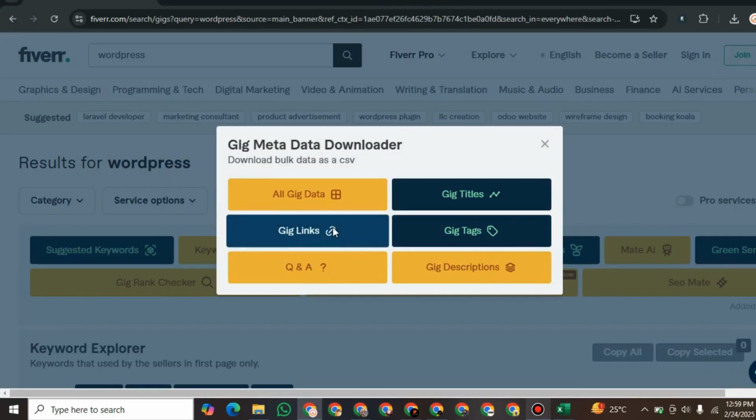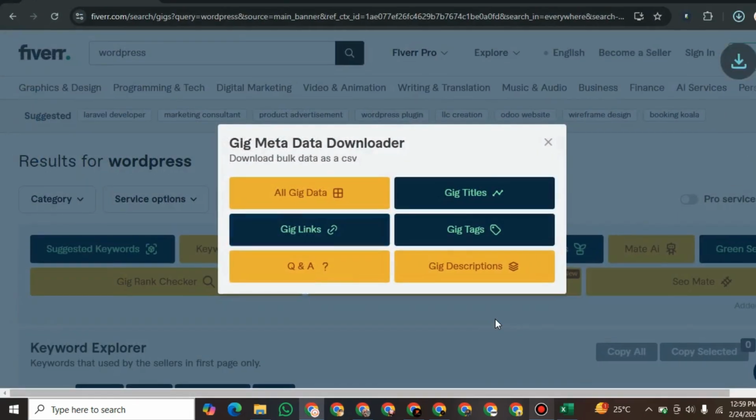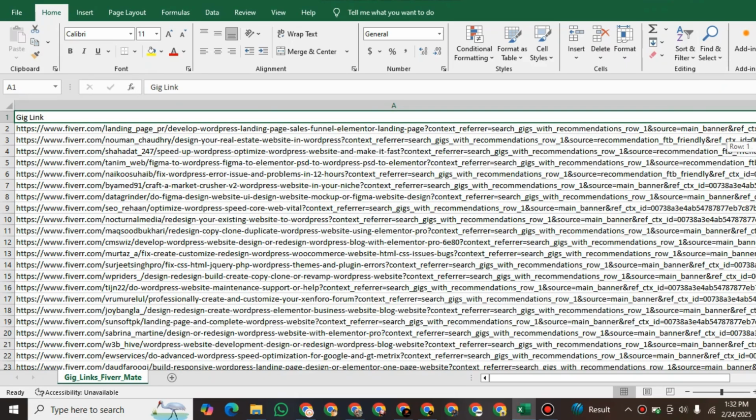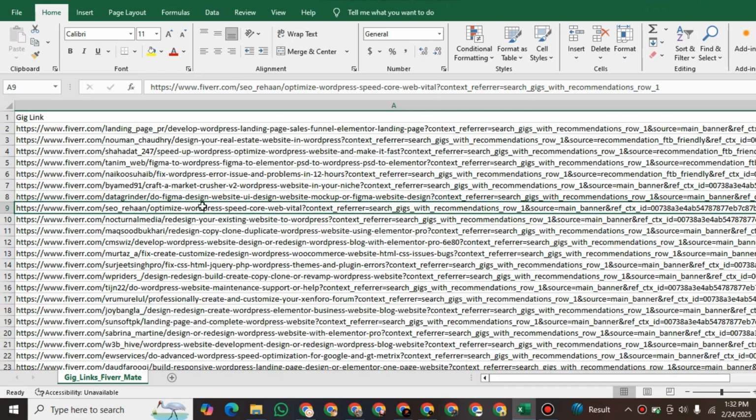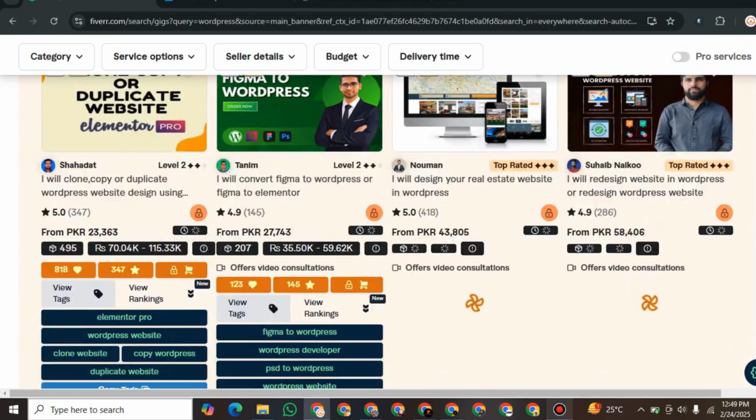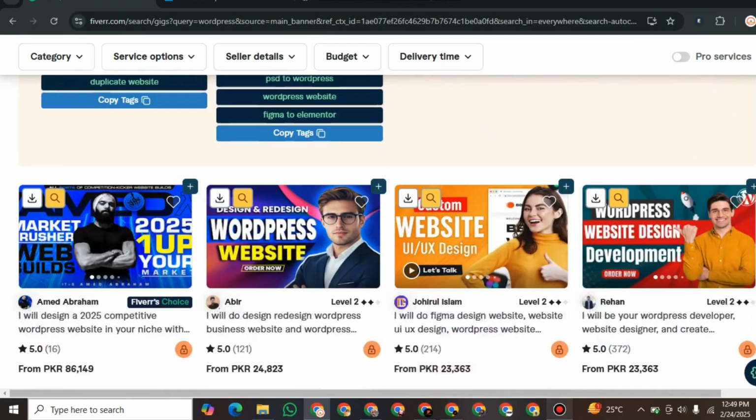Now, let's talk about gig links. If I click on Gig Links, I will get a list of gig URLs. Let me open it to show you the results. Here, you can see the URLs of all gigs. Often, a gig's title changes over time, and now, instead of opening each gig manually, you can check everything in an Excel sheet. This extension helps you analyze such trends and understand what works best for ranking.